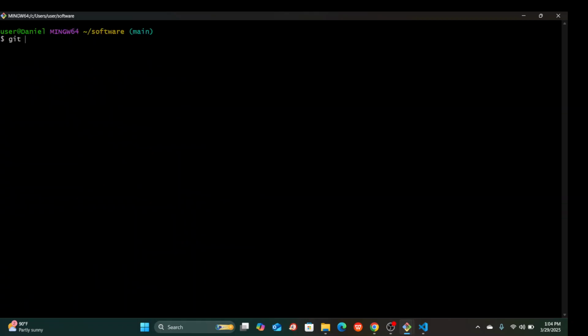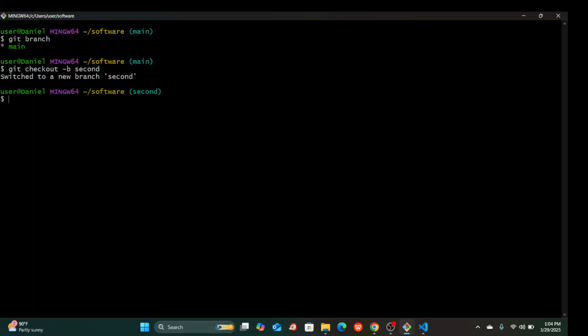So let's check the branch that we have, git branch. Now we just have one branch here. In order for us to create a new branch, like I said, the command is git checkout -b. Let's call it second. You can see it switched. This command actually does two things. It creates the second branch and it switches to the second branch immediately. Then when you do ls, the content of the first branch is already inside here.